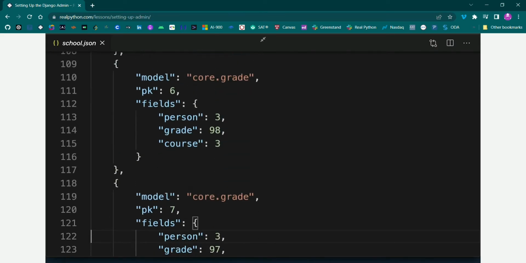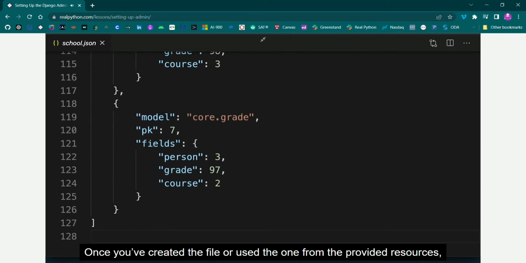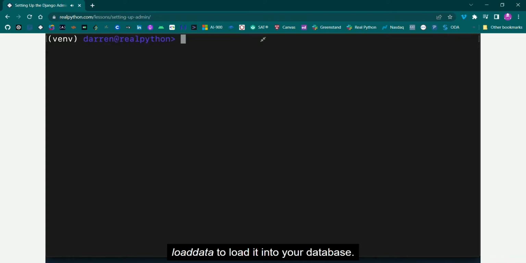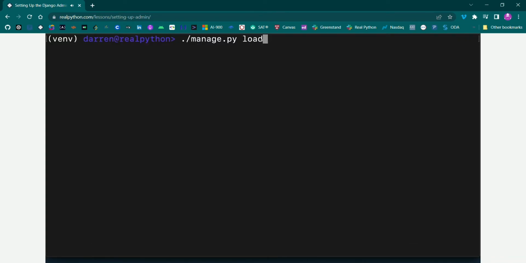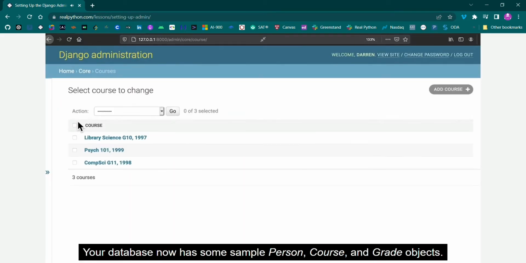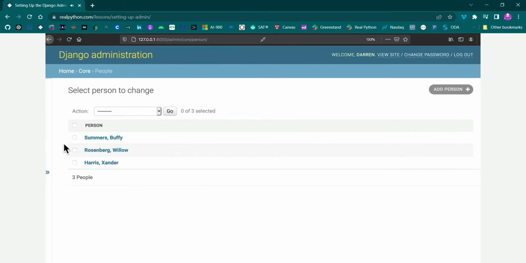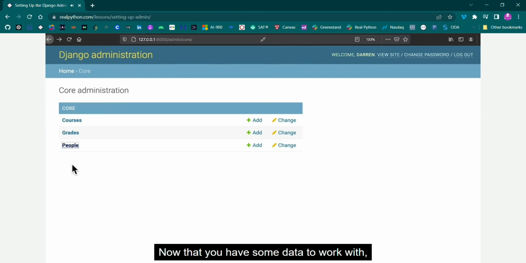Once you've created the file, or use the one from the provided resources, you can use the Django management command loaddata to load it into your database. Your database now has some sample person, course, and grade objects. Now that you have some data to work with, you're ready to start customizing Django's admin interface. And that's exactly where we're headed next.